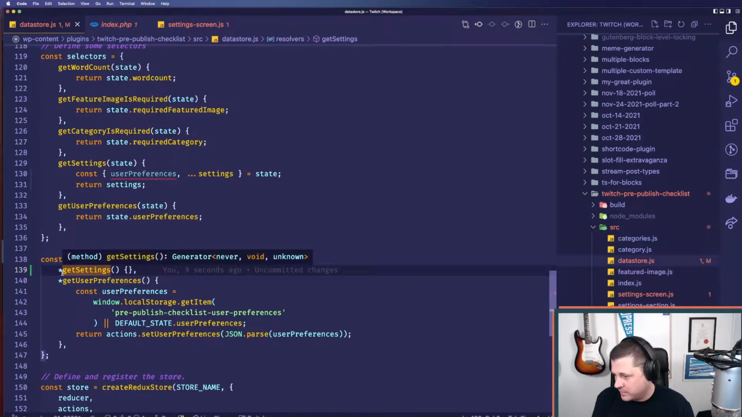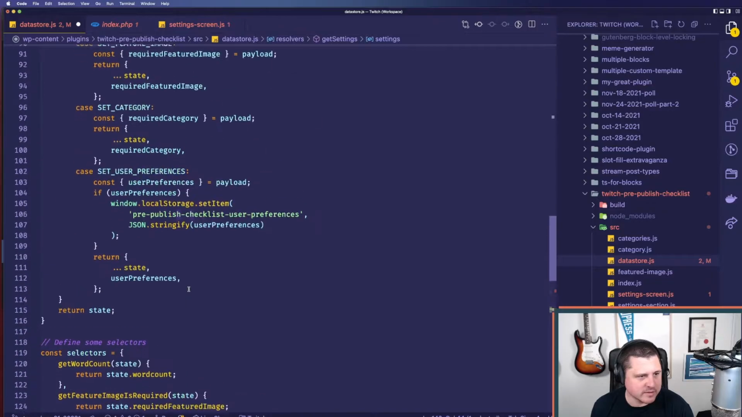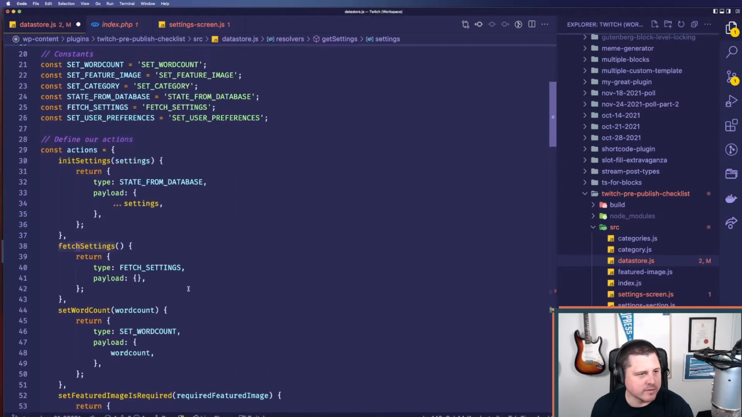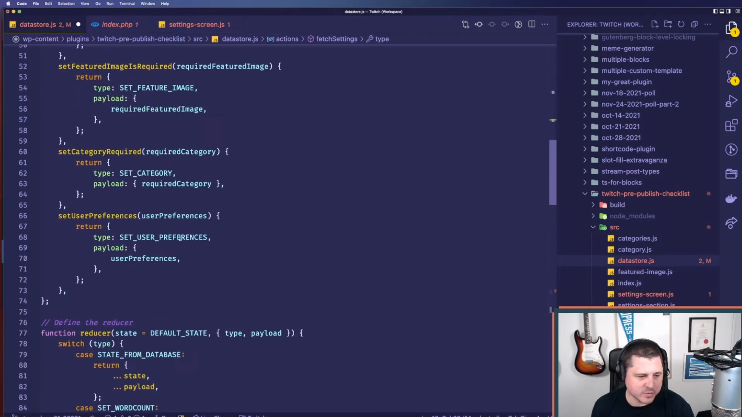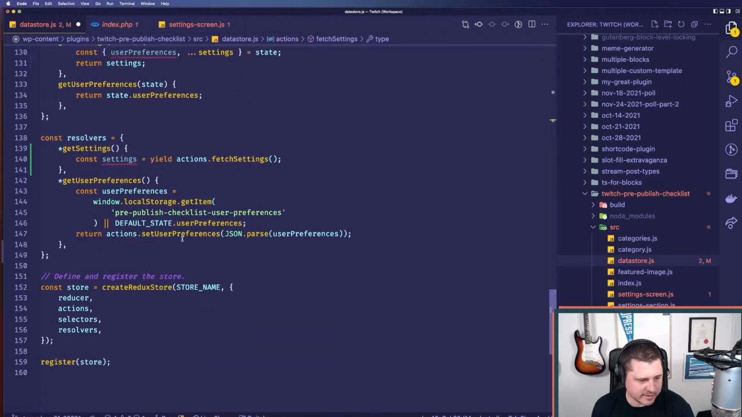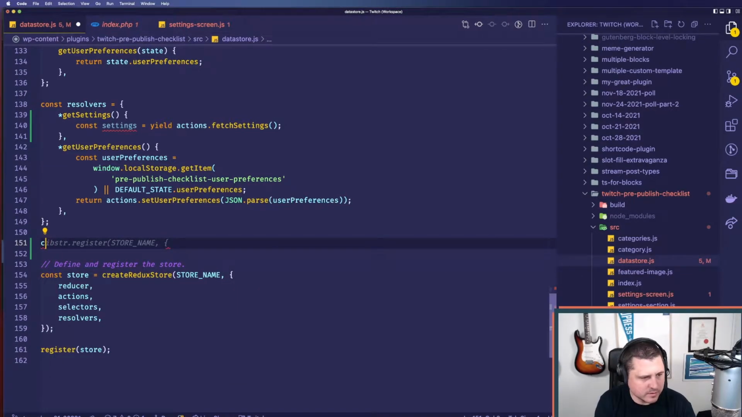And what we're doing here is making this a generator function, so we can use the yield keyword. And we're going to basically just call the actions fetch settings. So if we look at actions, do we have a fetch settings up here? We do. So this is going to dispatch an action, right? And then when this gets dispatched, we need to introduce a control that handles that. So I'm going to just put some controls down here.